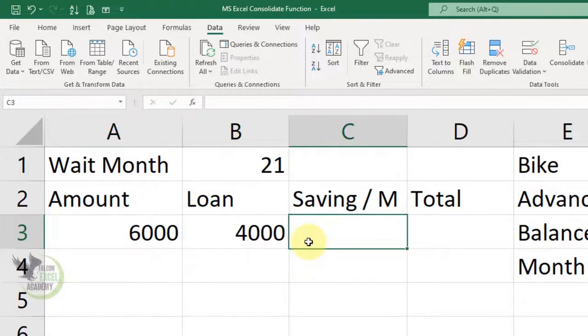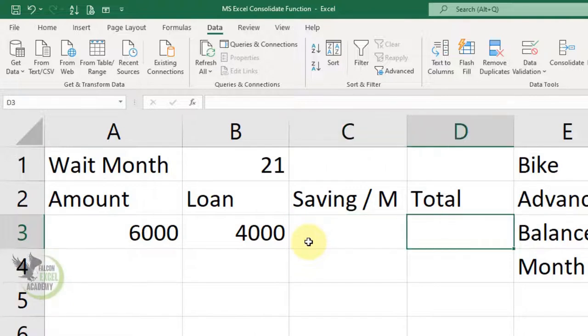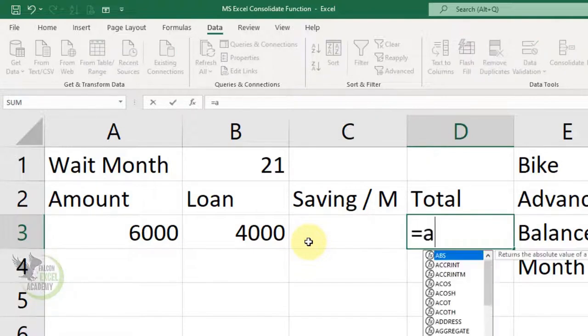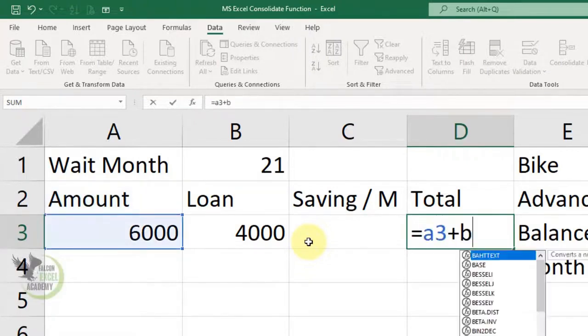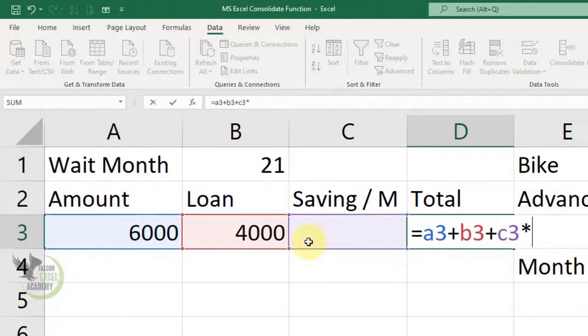After that, you need to leave the saving column, the cell, empty here so that later we can display our result here. For the total, you need to go to the total column, and here you need to type the formula equals to, and then here you will write A2, but actually here it will be A3 plus B3 plus C3, then multiply by B1.